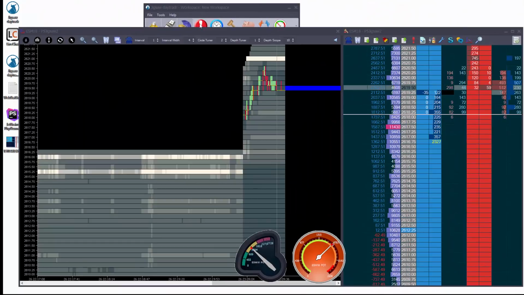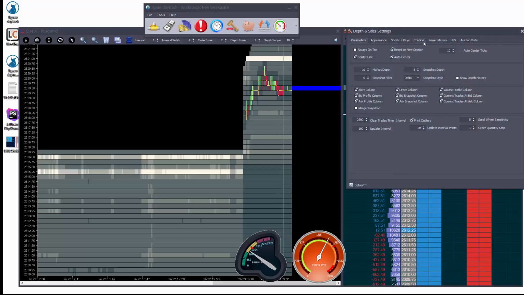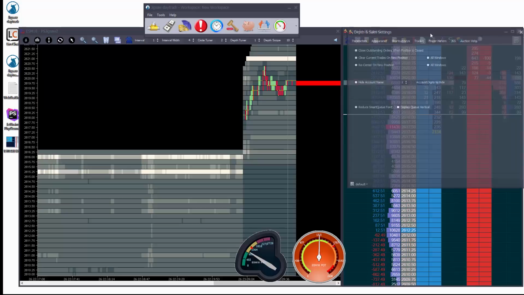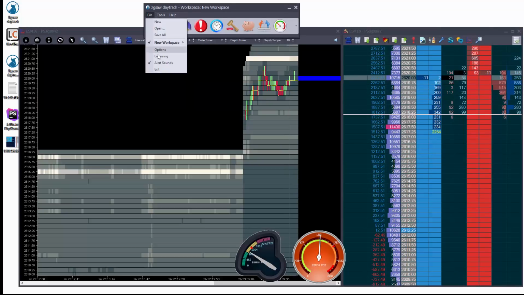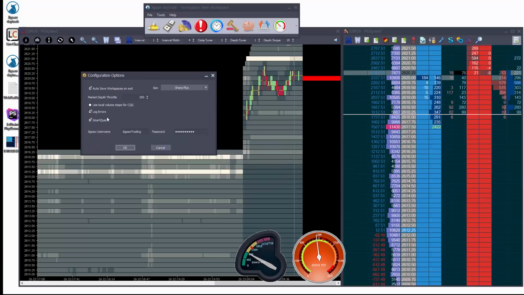Now, there's one other thing we released in 2000i. A lot of you might have noticed that for the queue position, you can no longer turn queue position on and off in the depth and sales. And you're probably wondering where the setting is. The setting is in the option screens. So if you're upgrading, you will need to set the smart queue on here.